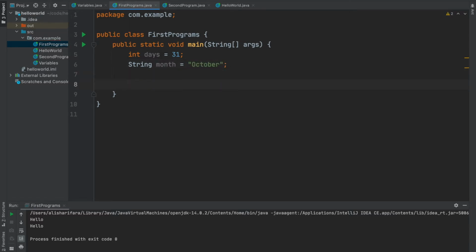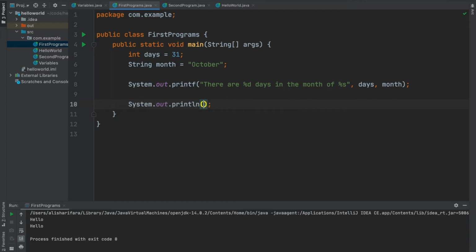And in printf, I would like to write here there are %d days in the month of %s. I need to pass the values. The order is important. The first one is this %d, and I need to write days, and the second value is month.